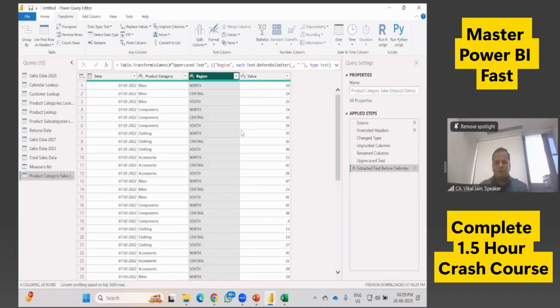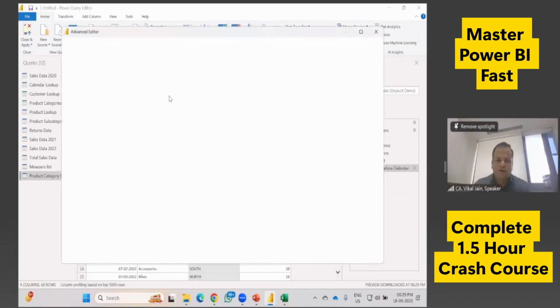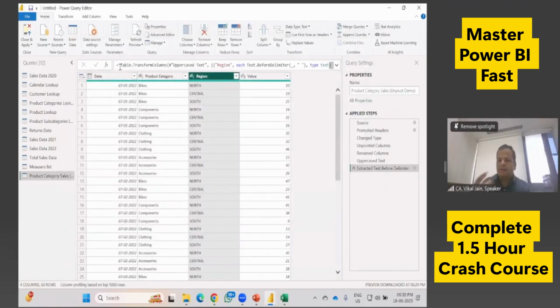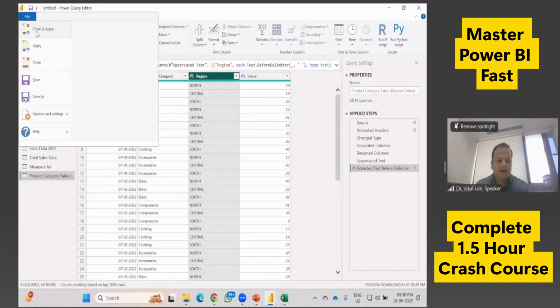But in the Power Query, we have a graphical user interface and the M code language. If you are learning more about the programming language, you need to learn the M code language. If you are not comfortable with the M code, you can take advantage of this transform tab. It will automatically resolve the problem. In your Power Query window, we are going to simply close and apply.